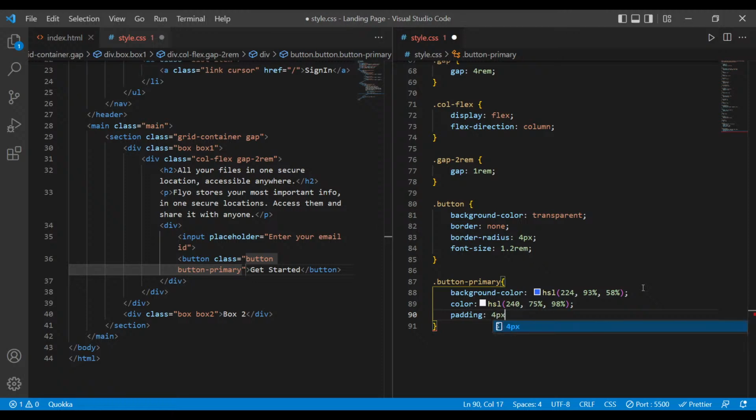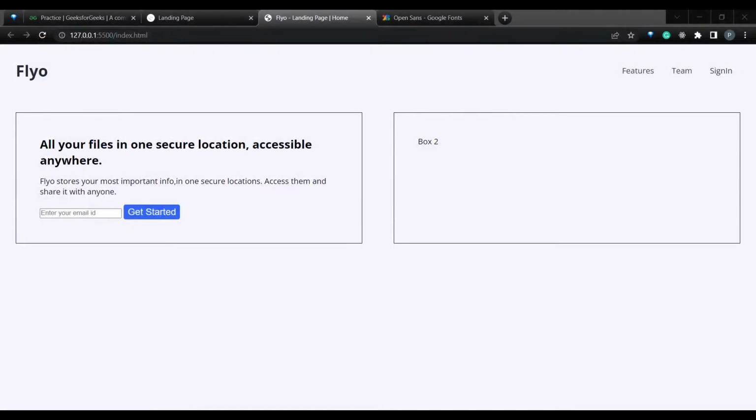So for top and bottom, we'll keep it as 4 pixel. For left and right, we'll keep it as 8 pixel. Okay. Now you might be wondering, I told not to use absolute units like pixel, and now why am I using absolute unit like pixel? Because if your size is less than 10 pixels, you can use pixels. If your size is more than 10 pixels, use rem. Okay. So if I save it, and then if I go back, and if you see, yeah, button looks good, right? It looks really great.